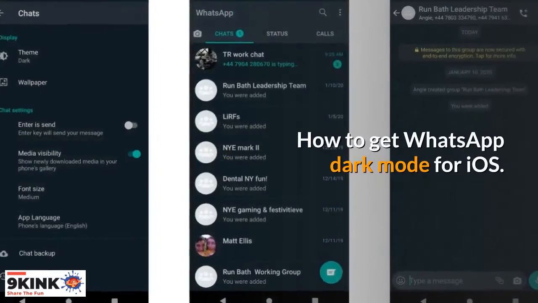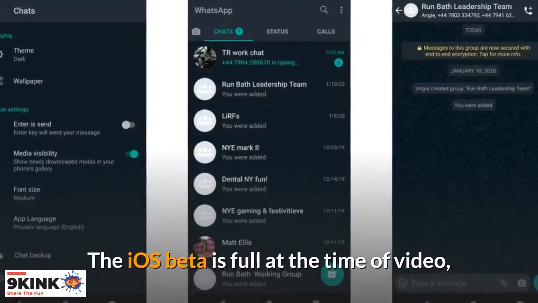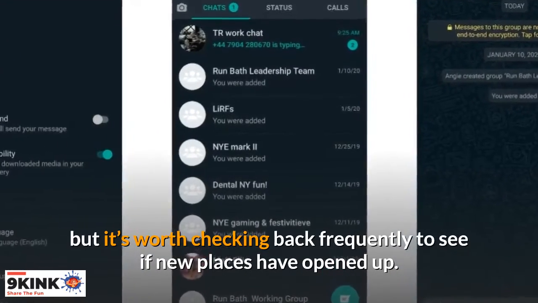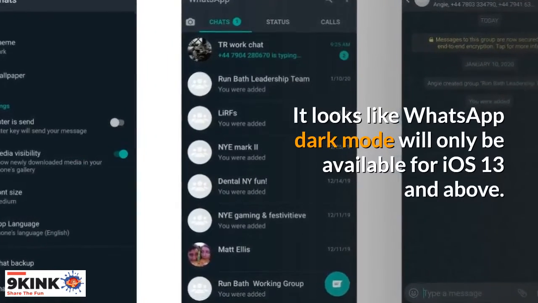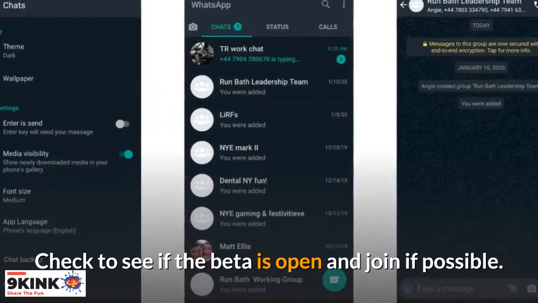How to get WhatsApp Dark Mode for iOS. The iOS beta is full at the time of video, but it's worth checking back frequently to see if new places have opened up. It looks like WhatsApp Dark Mode will only be available for iOS 13 and above. Check to see if the beta is open and join if possible.